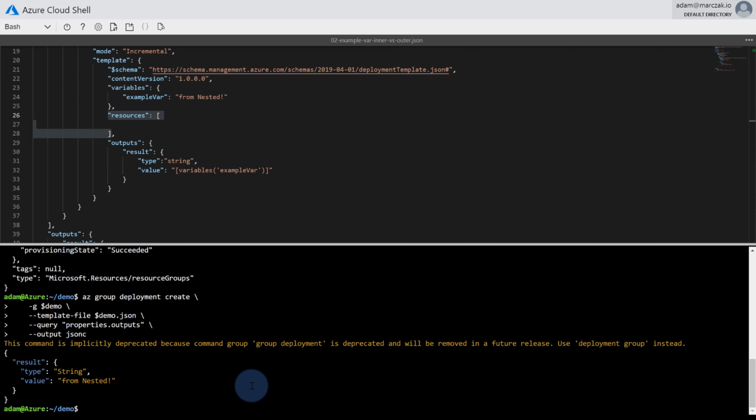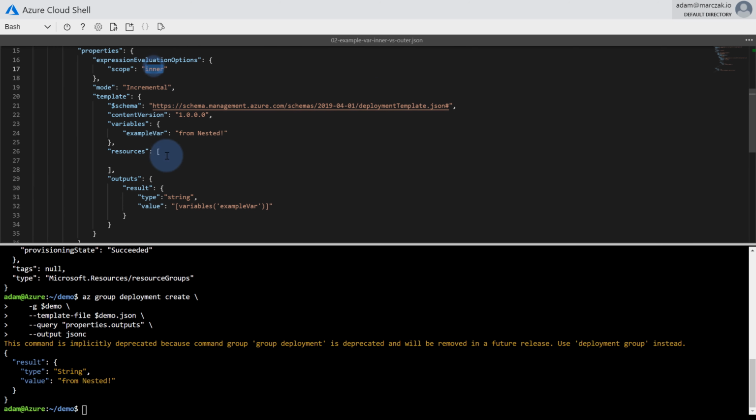And as you see, the template deployed and our output says from the nested. So as you see, we were able to induce inner scope in this, so that this evaluation was picking up the inner scope variables from the execution. Let me show you what happens in the portal in this case.